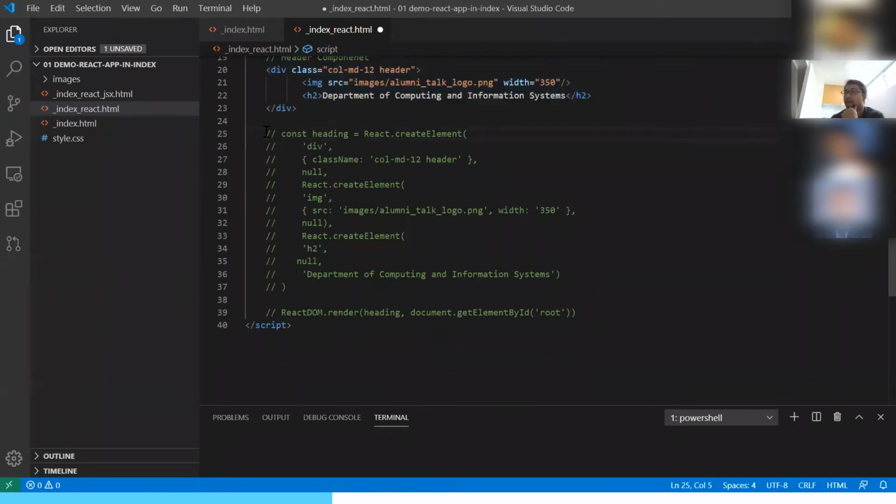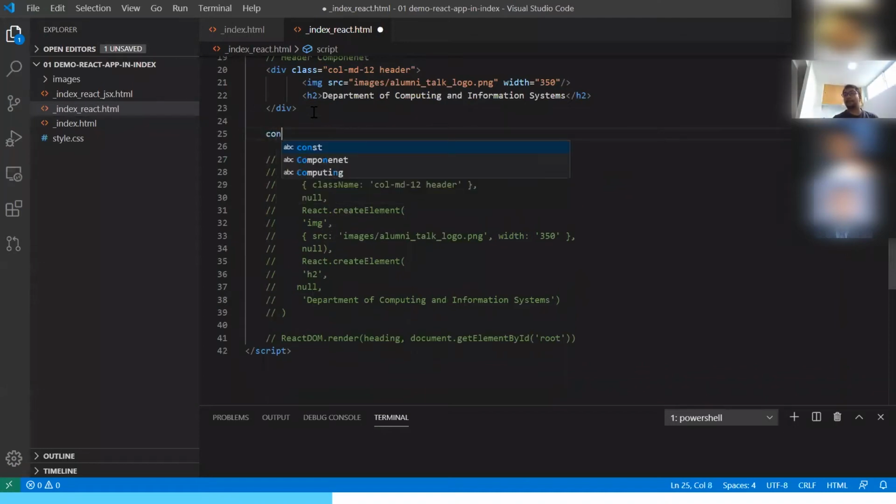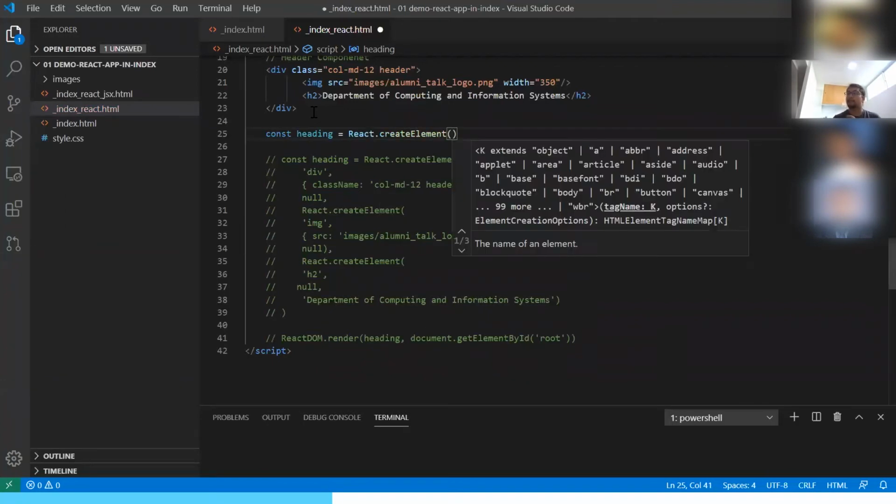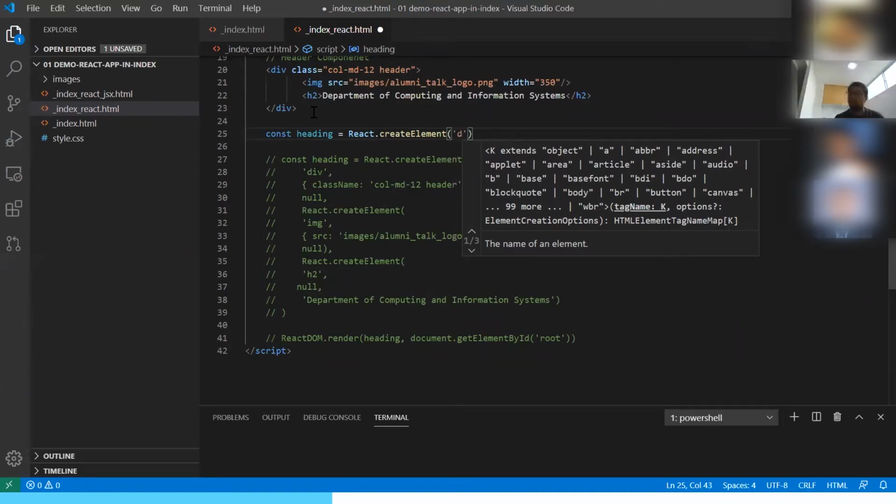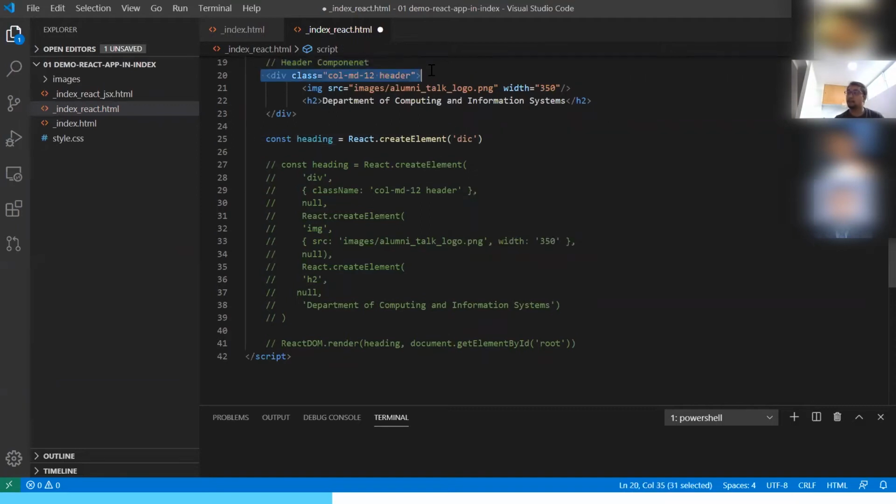So how do we write this one? First we have to declare a variable, let's say heading. Then this is the JavaScript function which calls the React library and asks it to create an element or whatever inside the browser. So you need React.createElement. The first parameter is what kind of element you want, whether it's a div, or an h1 like a heading, or a table or whatever. I say it's a div, because my first element is a div.